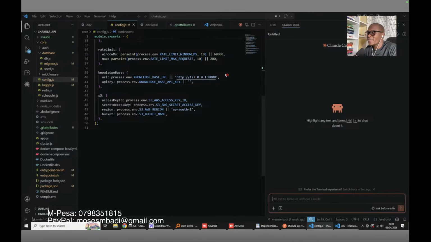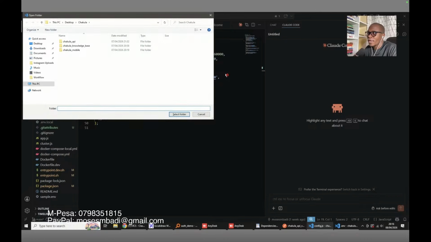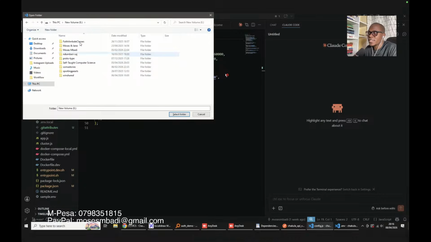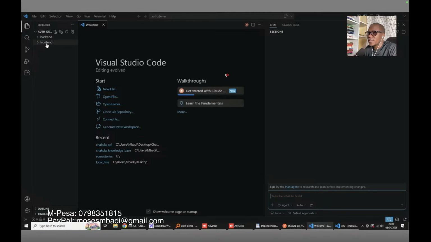So let's open the project we worked on last time. So I'll say open folder. I'll go to disk E and go to Auth Demo. Where is it? Computer science, Auth Demo, and we'll open it. So let's run this project.